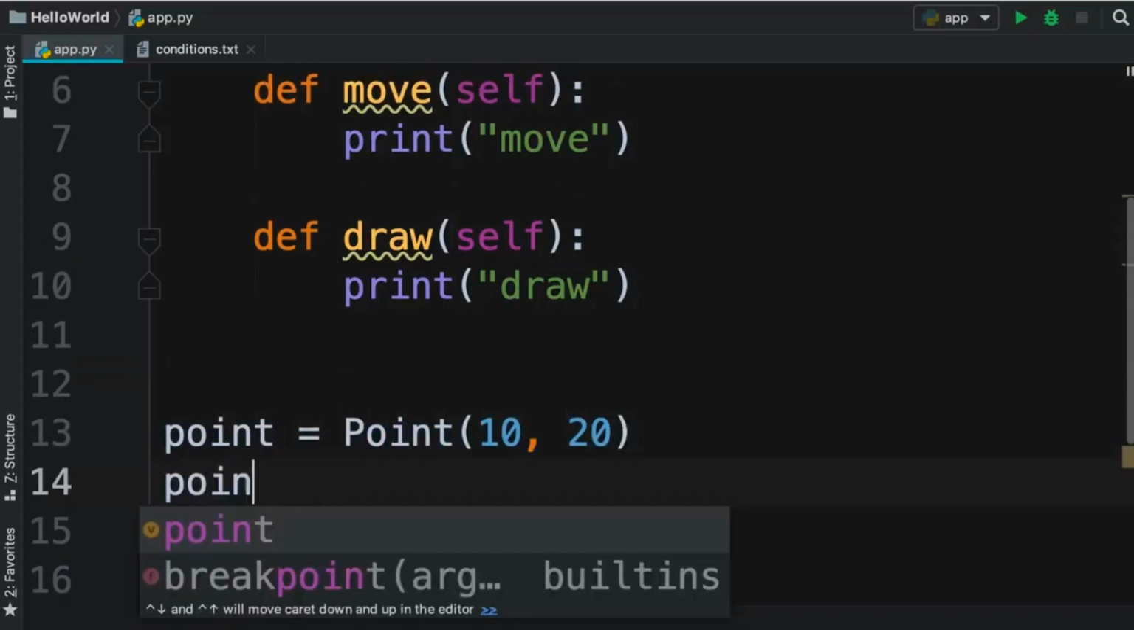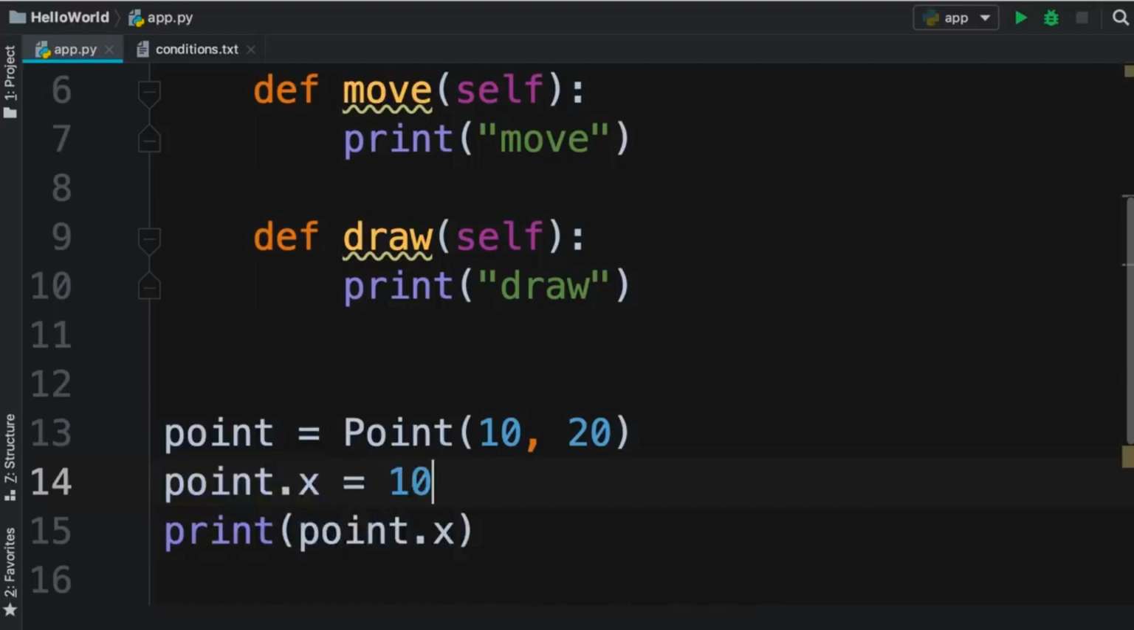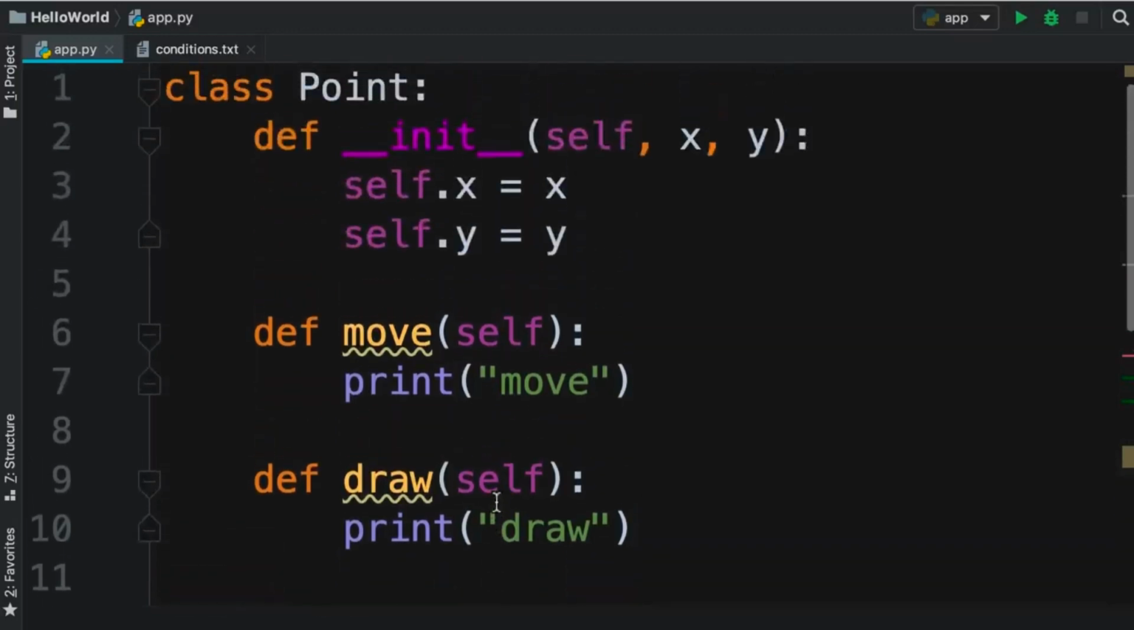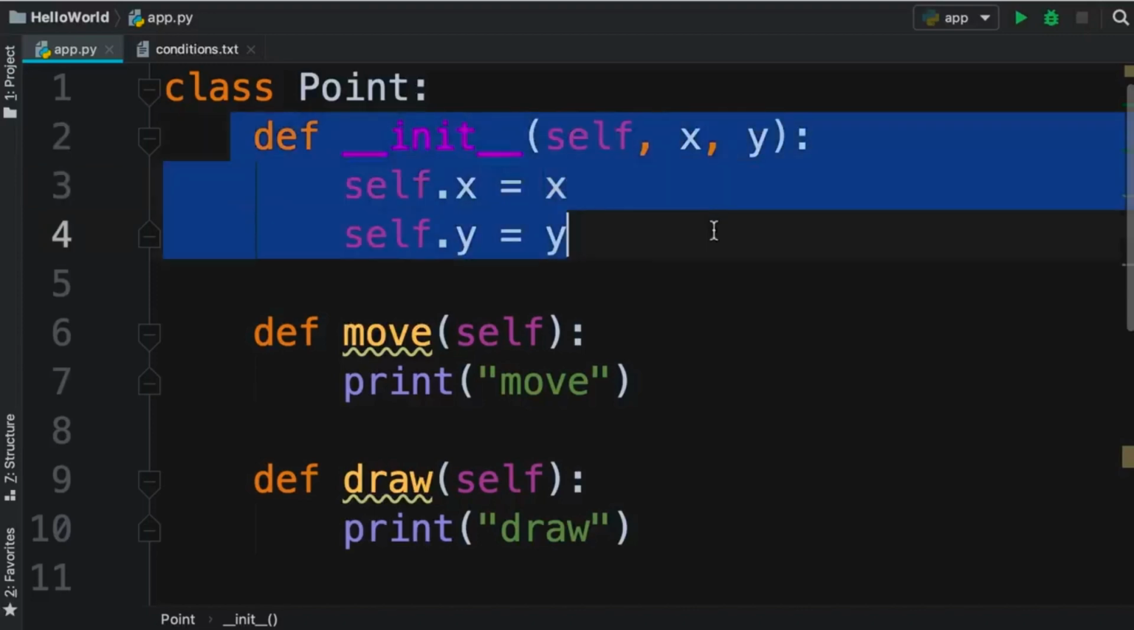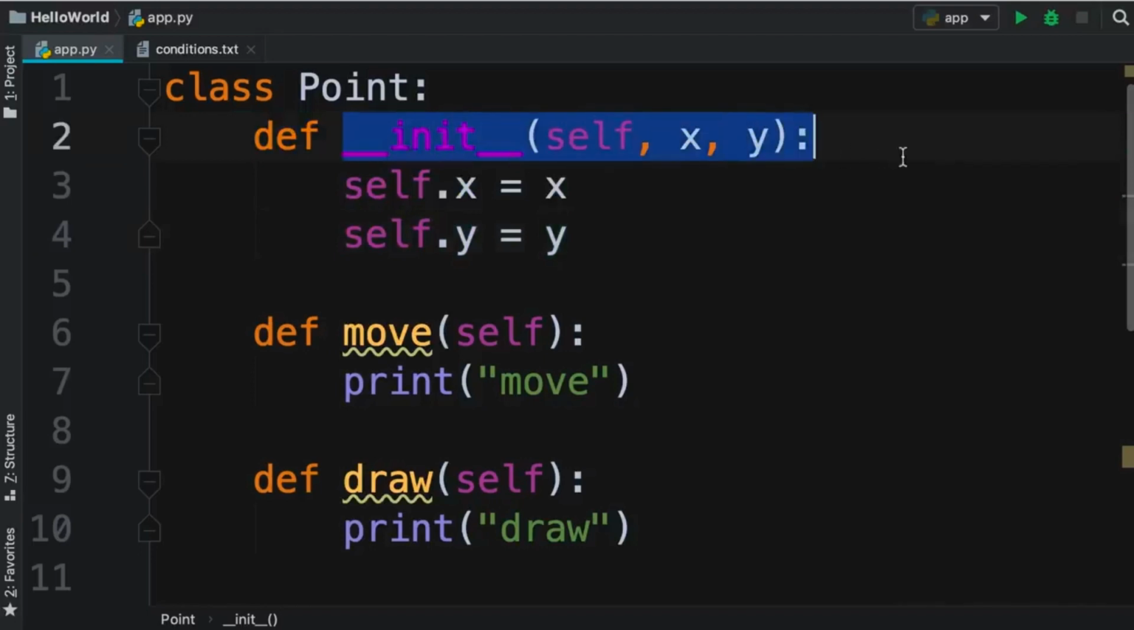So earlier we typed point.x equals 10. With this code, we set the x attribute of this point object. Now what we have in the constructor is exactly the same. We're using self to reference the current object, and then we set the x attribute to the x argument passed to this function. So using this init method, we can initialize our objects, and we refer to this method as a constructor. This method is used to construct or create an object.